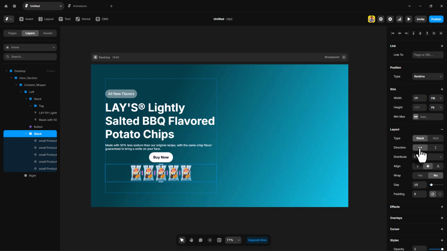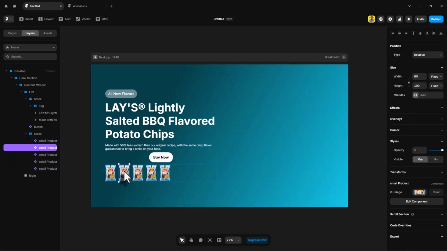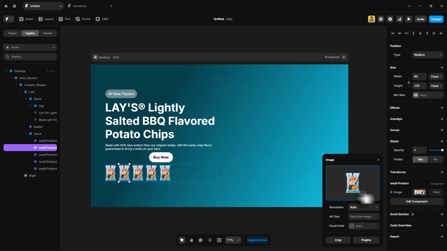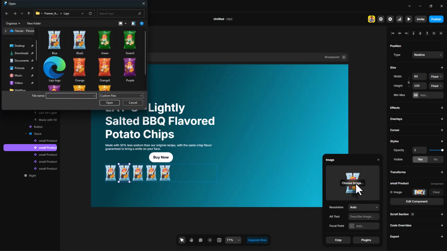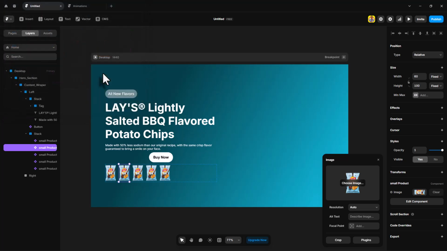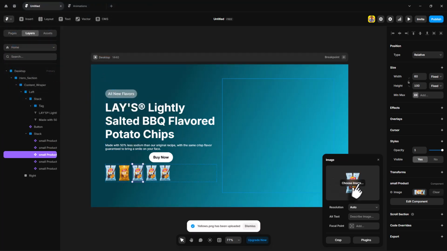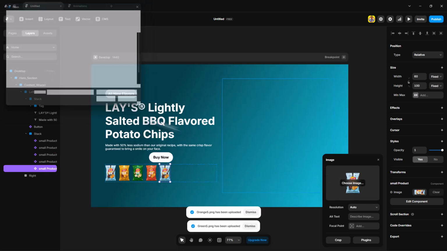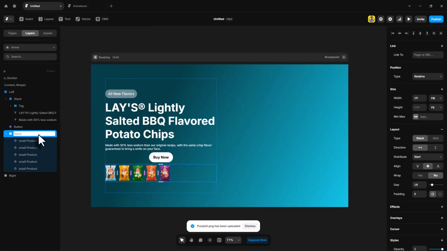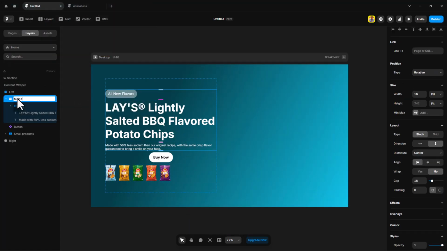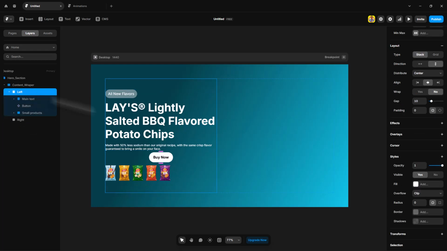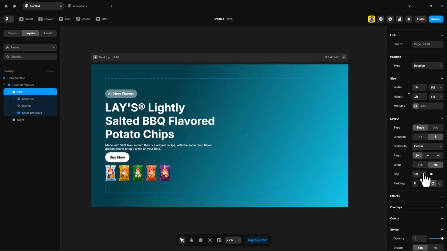Change the direction to horizontal, distribution to start, and a 16 pixel gap. Now click on the component and change the images. Once finished, rename the stack and rename this stack as well. Select the left stack, align to the left, and add 40 pixels of gap.